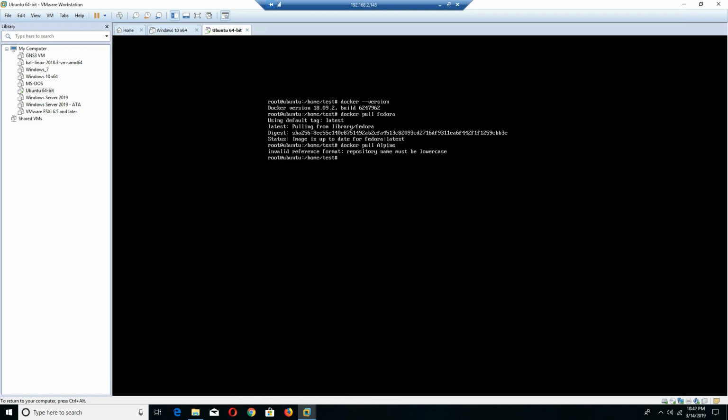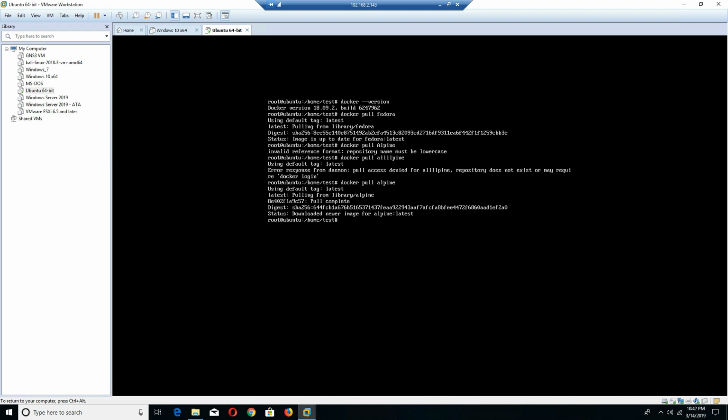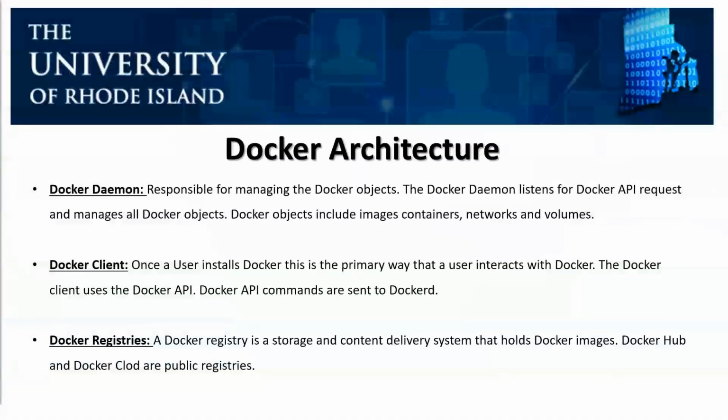And here it must be lowercase, alpine, right? Oh, I wrote it wrong. Yeah, alpine, right? And here I'm downloading a version of Alpine, which is a flavor of Linux that exists in Docker. All right. So let's continue.